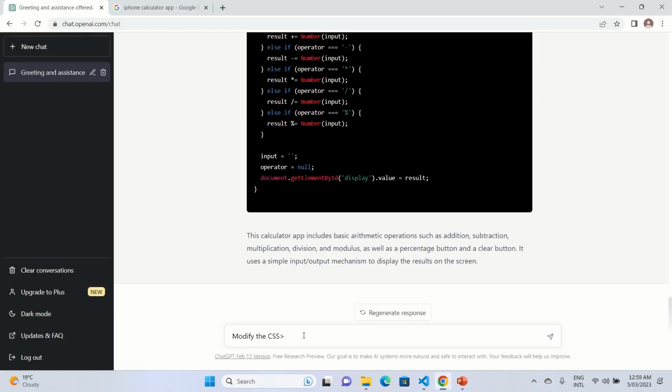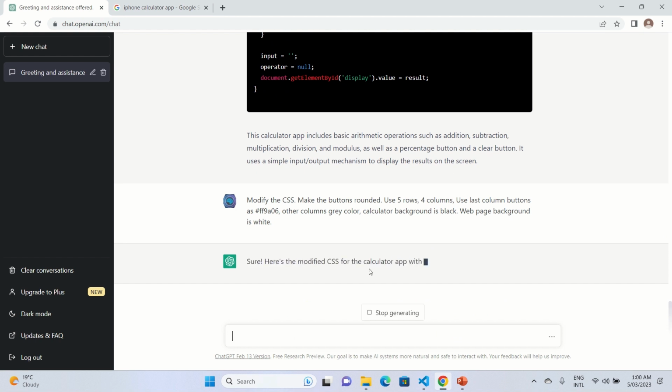Now, it is time to give relevant prompts to make ChatGPT understand what kind of UI we want. Here, I have asked for CSS similar to the iPhone calculator app by explaining it.